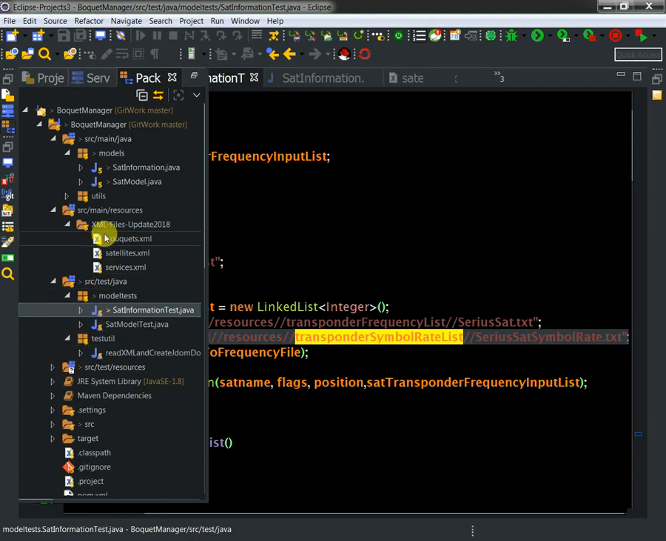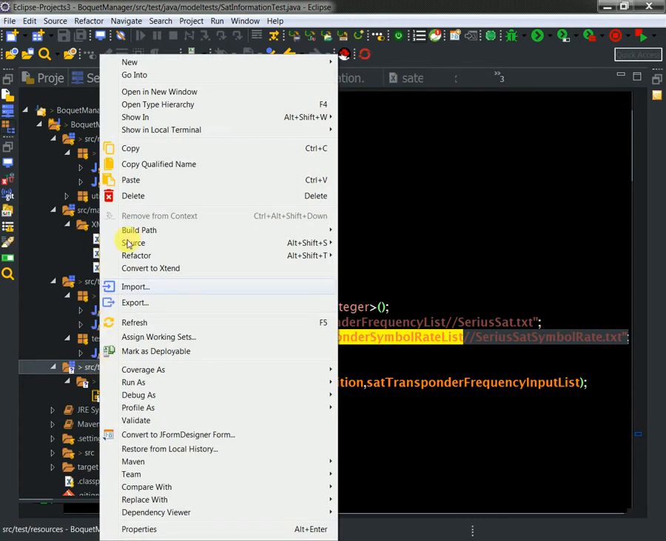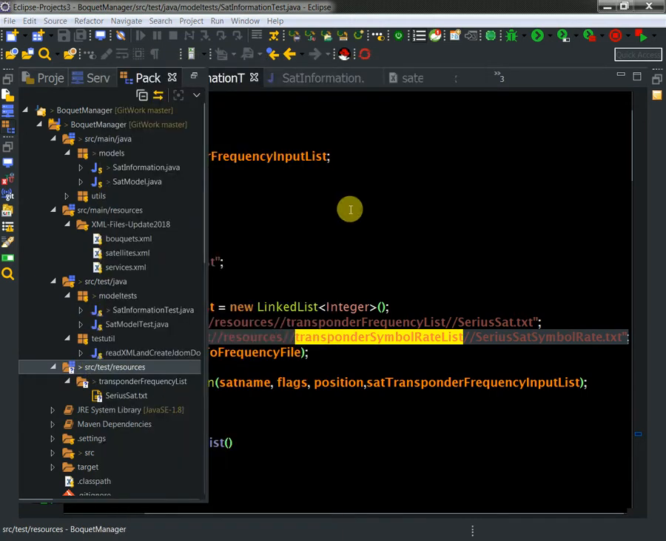Where I have my package in resources, test util, test resources, exactly here. I need to create here a package, new, user.